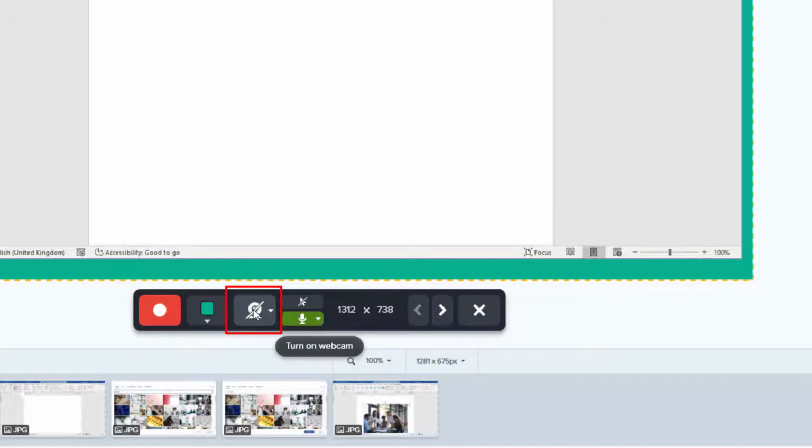To include the mouse cursor in the recording, click the Capture Cursor button. It'll turn green if it's on. Now, I don't usually use this option when recording from static images, so I'll leave it turned off.